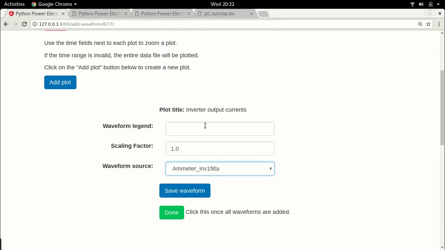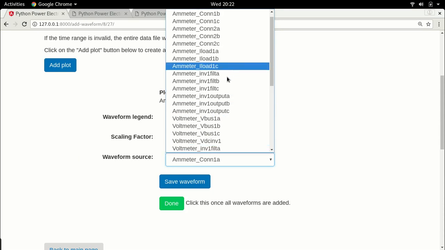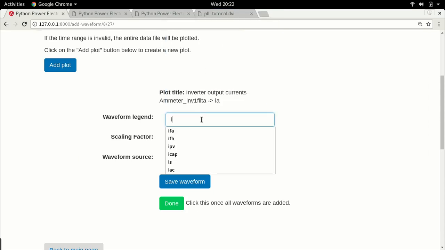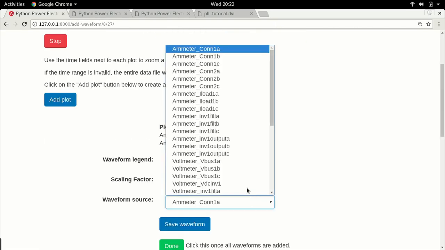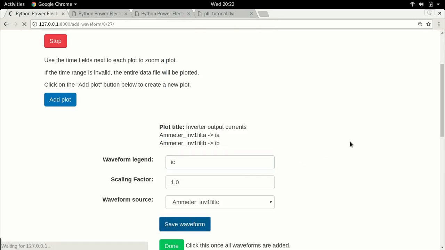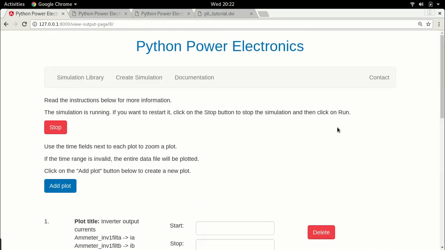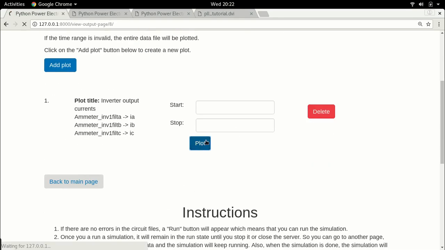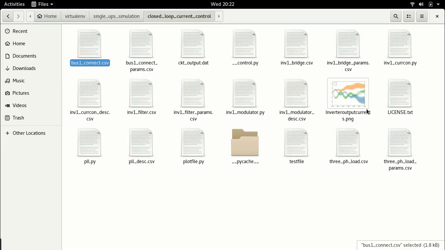Ammeter inverter 1 filter A, I shall call this IA. Ammeter filter B, IB. Inverter filter C, IC. So we are done. Let's click on done. And let's plot this. It has done something, so let's go to the folder and let's see what it has done.